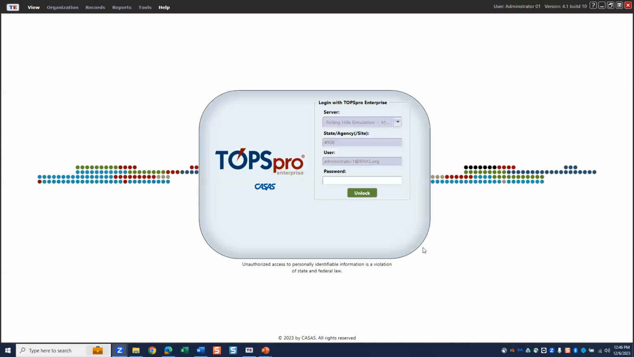So again, we're using the Rolling Hills database. How do you access the Rolling Hills database? Under your login screen for TE, instead of your server, California, say, for example, you're going to click on this button menu and choose Rolling Hills. The fictitious agency number, because we need an agency in order to log in, it's 4908.